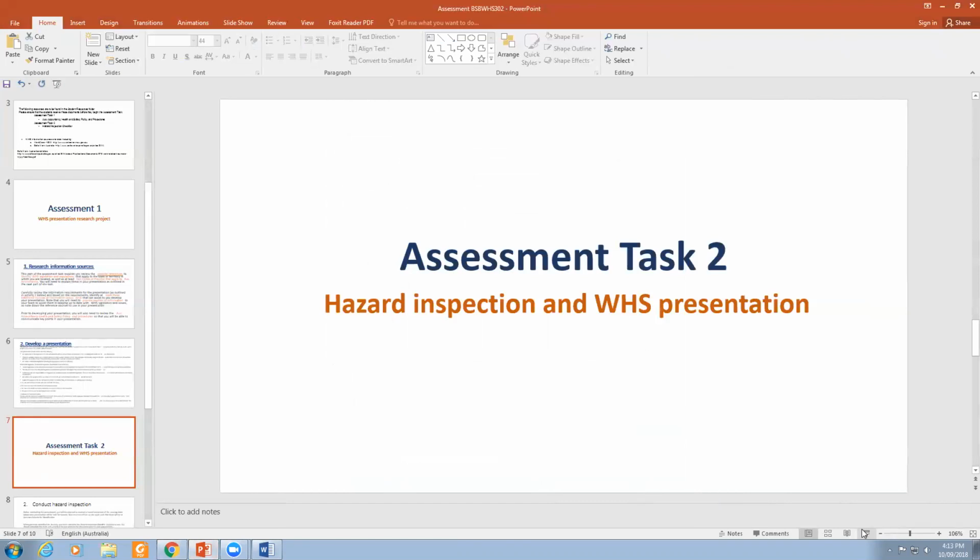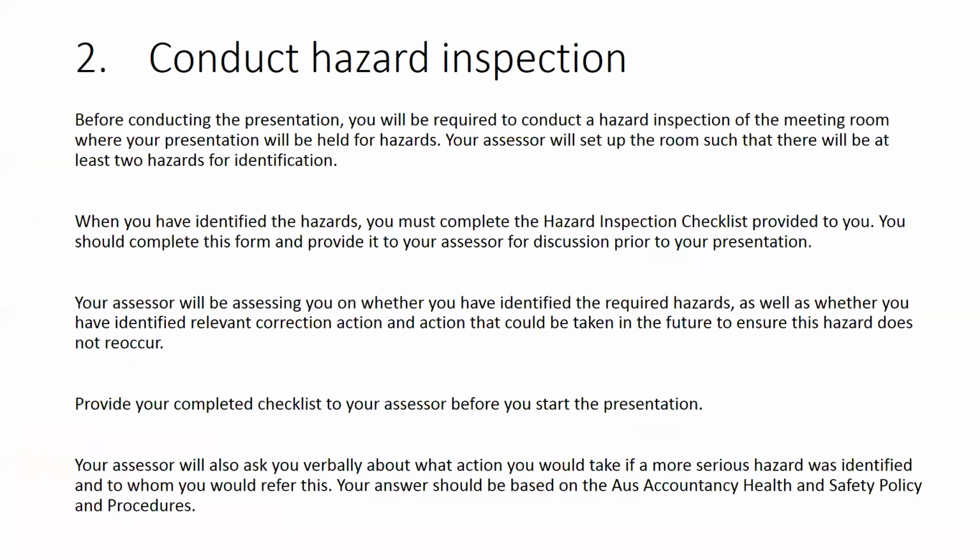Let's go back again to the instructions. This would be number 1. Sorry, this is a mistake here. So, conduct hazard inspection. Before conducting the presentation, you will be required to conduct the hazard inspection of the meeting room where your presentation will be held for hazards. So it's just about the inspection list.